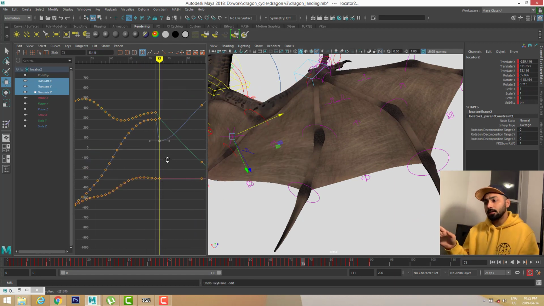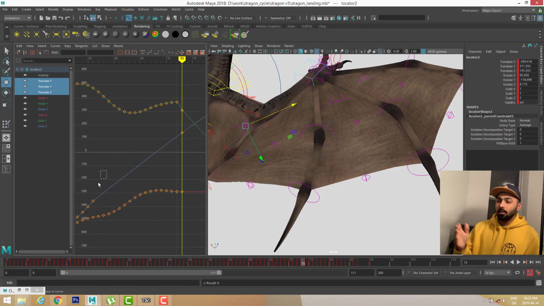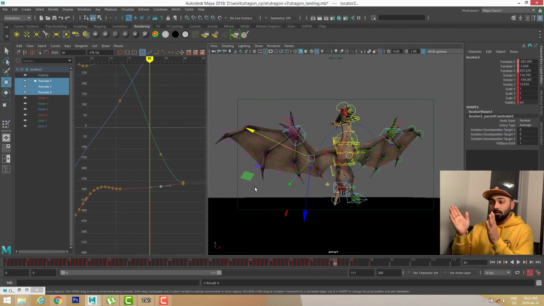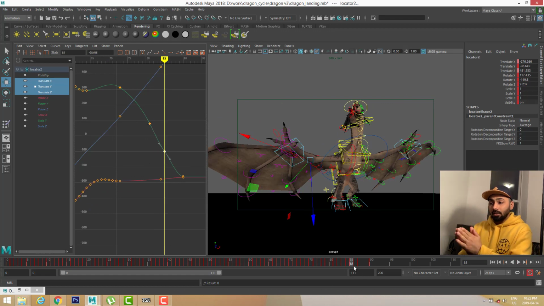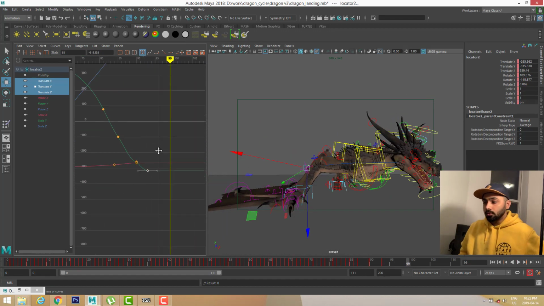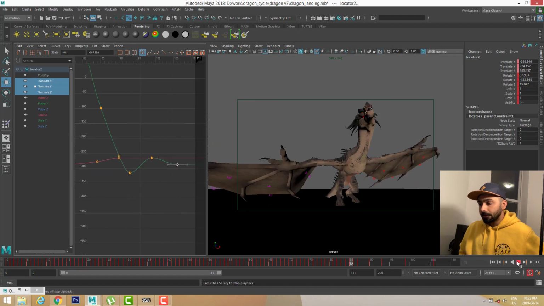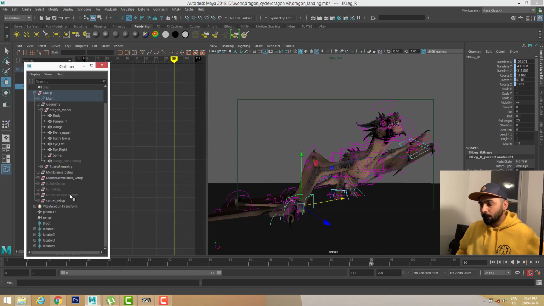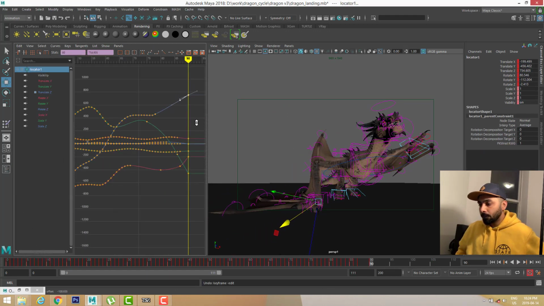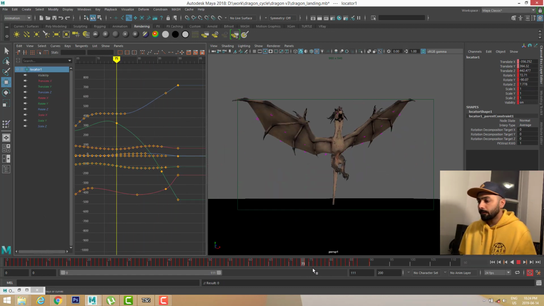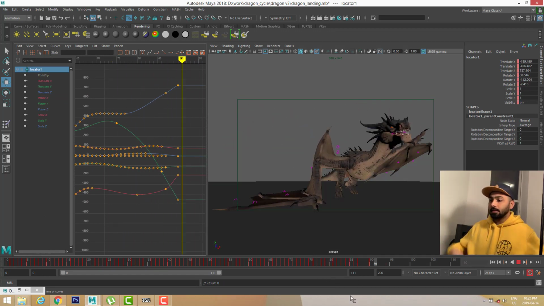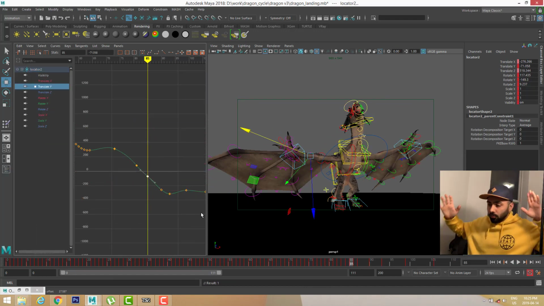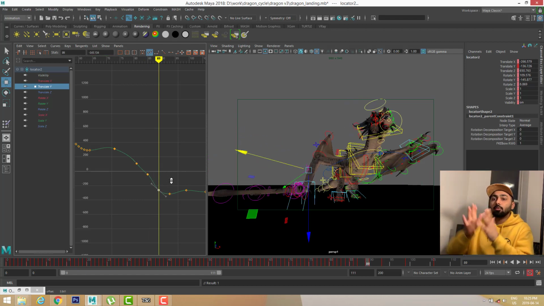So right now I'm just animating the locators. I'm trying to ignore doing too much work first. Locators are constrained. Locators are animating the IK controllers of the wings, and the same thing goes for the head. As the dragon is landing, the hand or the wing should be coming down, and then it needs to land.